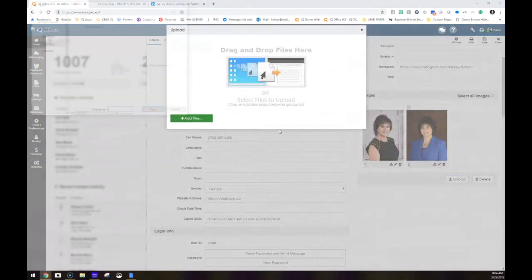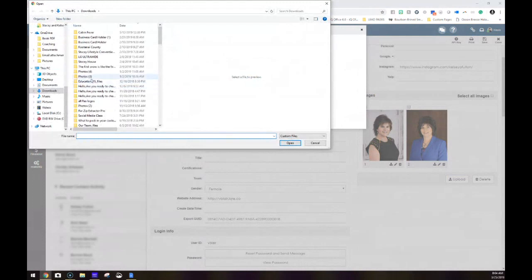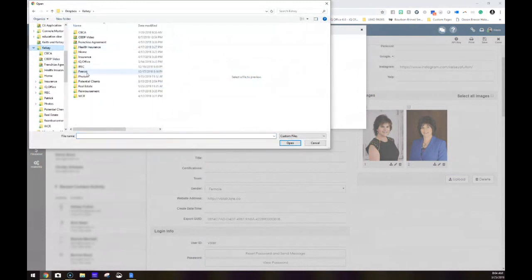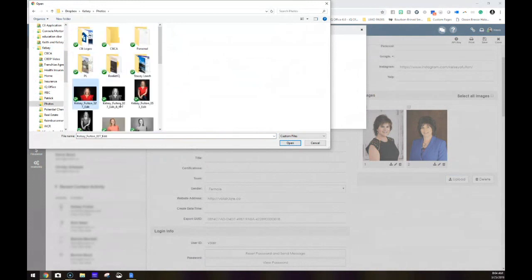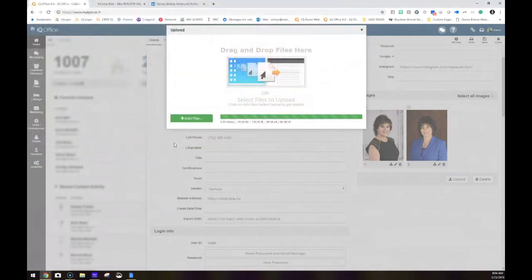When I do this, I just click Add Files. I can actually just go into my file, Photos, and say, hey, here's the photo I want to add, and it will enter into that section.